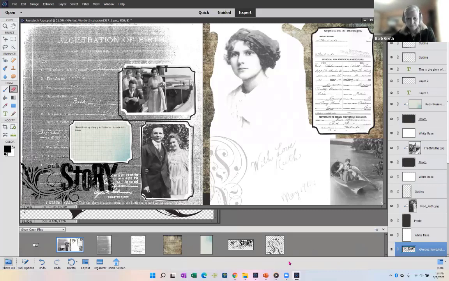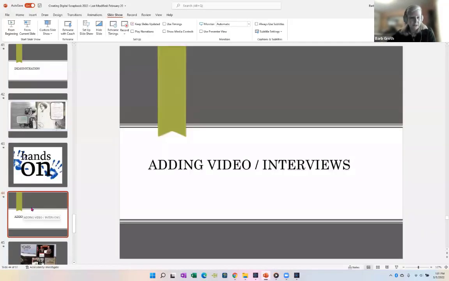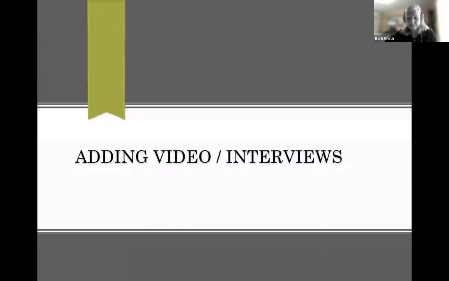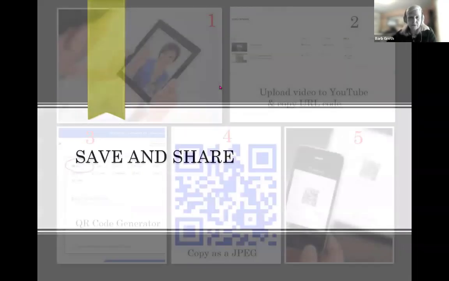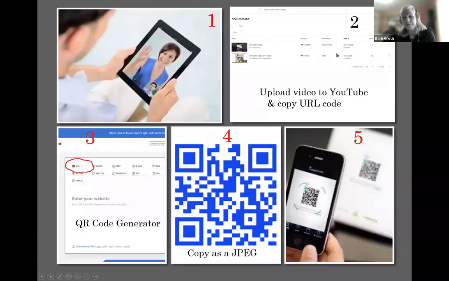Let me just finish up before I take a few of your questions by going back to that PowerPoint and talking about adding that QR code. There's basically just a few steps to that. You have your recorded video or audio. You're going to upload, in this case, it was a video, to YouTube and copy the URL code. And then you go to the QR code generator, which you can find on the web. Canva, somebody mentioned earlier, was a really good one.